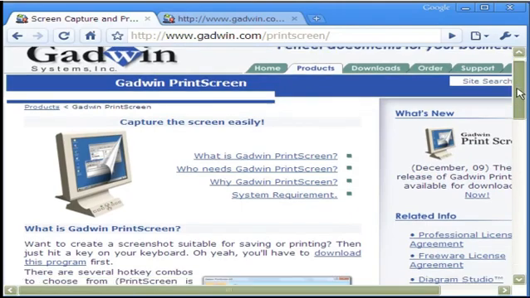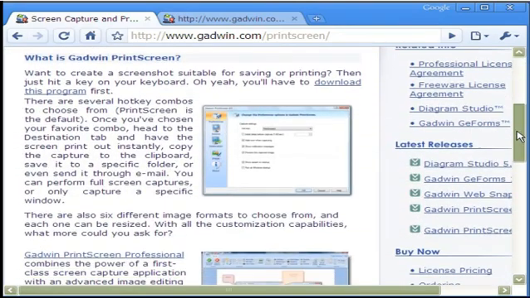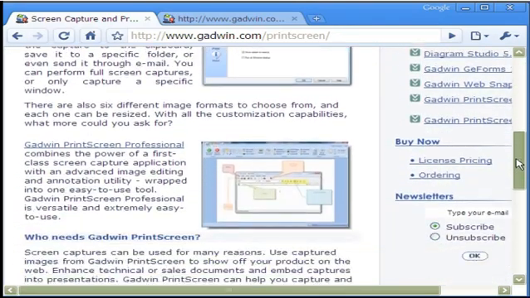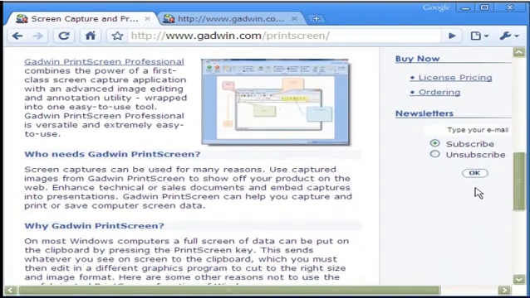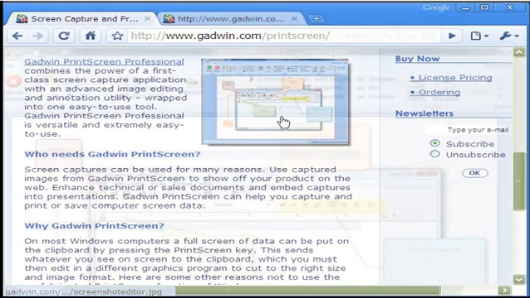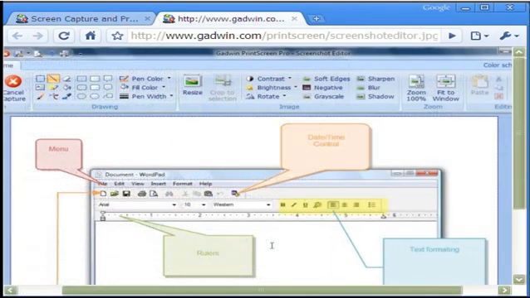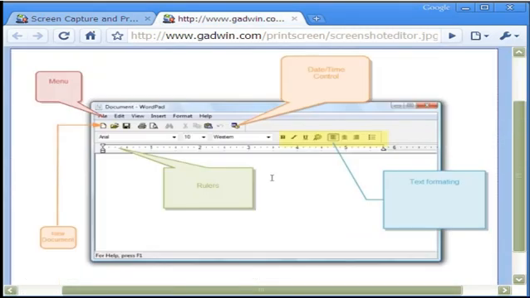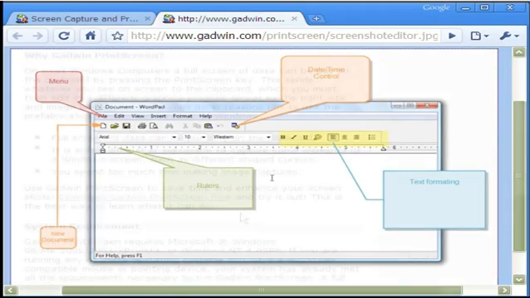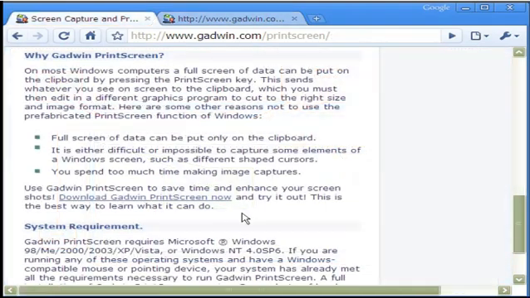Coming to Gadwin, this is the website where the action begins. Gadwin has both free and pro versions. The pro version is equipped with more features like highlights, callouts and so on that lend a touch of professionalism to your screen capture. To get the free version, download it to your computer. After installation, its icon shows up in the system tray for easy calling when necessary.